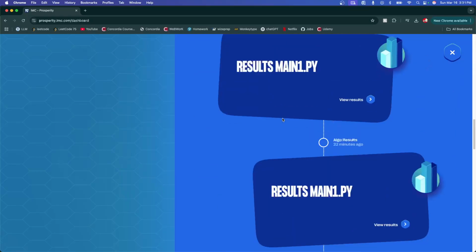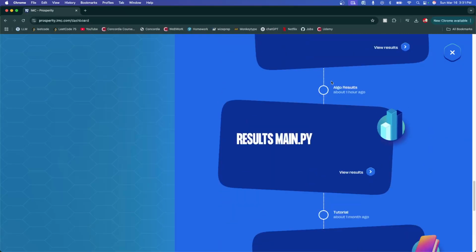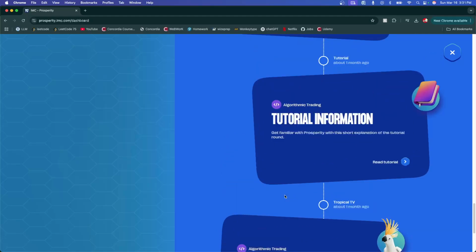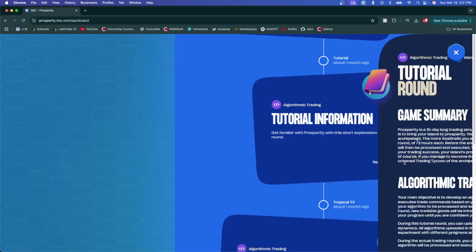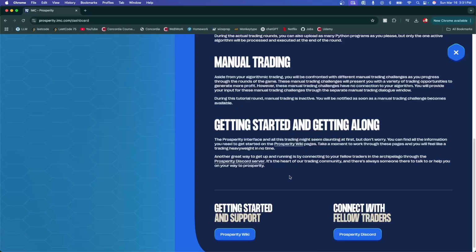And going down, you're going to see these two things if you've never uploaded any program. The first thing is just a very high level overview of the challenge. There's no actual useful information in here. And then there's tutorial information. And actually this is useful for the Discord server.